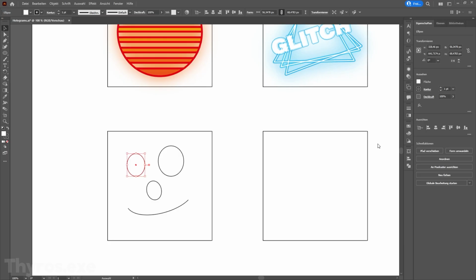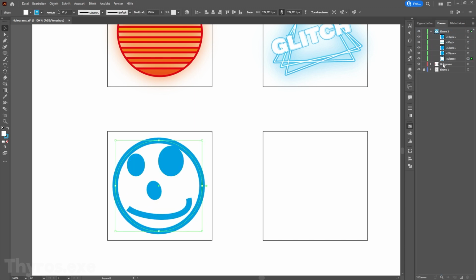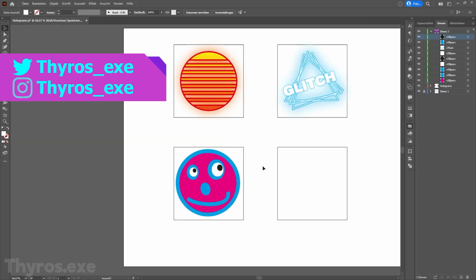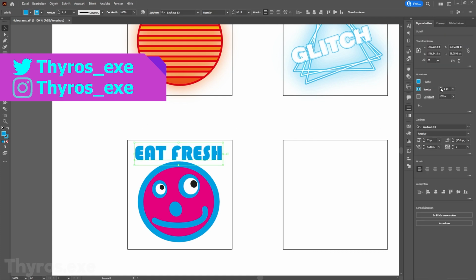Speaking of holograms, I created them all on my own in Illustrator. But if you want, you can send me your holograms on Twitter or Instagram for my next Glitchpop skin that I'm creating. Okay, where were we?